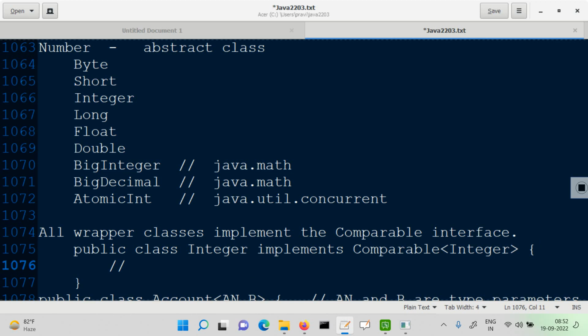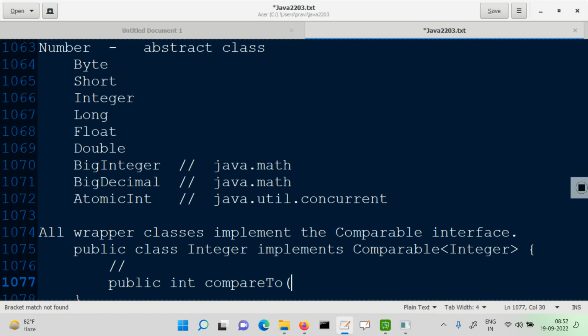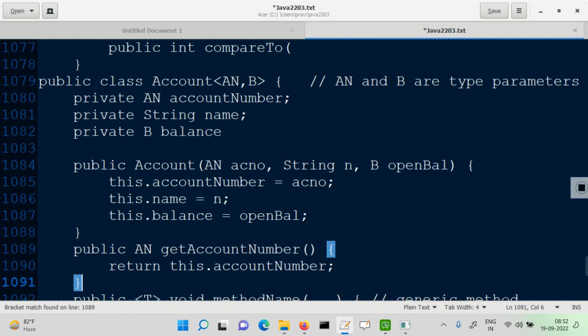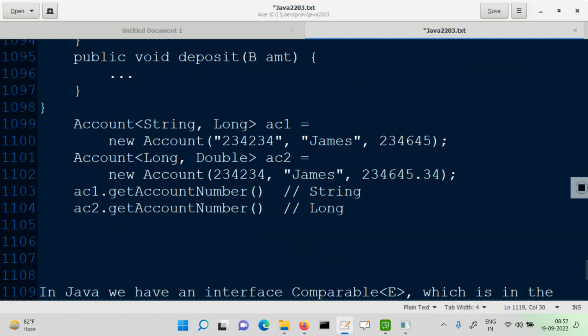Now, since it says it implements Comparable of Integer, right? Because of Comparable, which method will be needed? It needs to implement the compareTo method. It is Comparable, it has a natural ordering. If you have a natural ordering, you will have to provide a method called compareTo, which takes a parameter. What should be the parameter? Let me show the Comparable interface, which we had written somewhere below, I think, right?